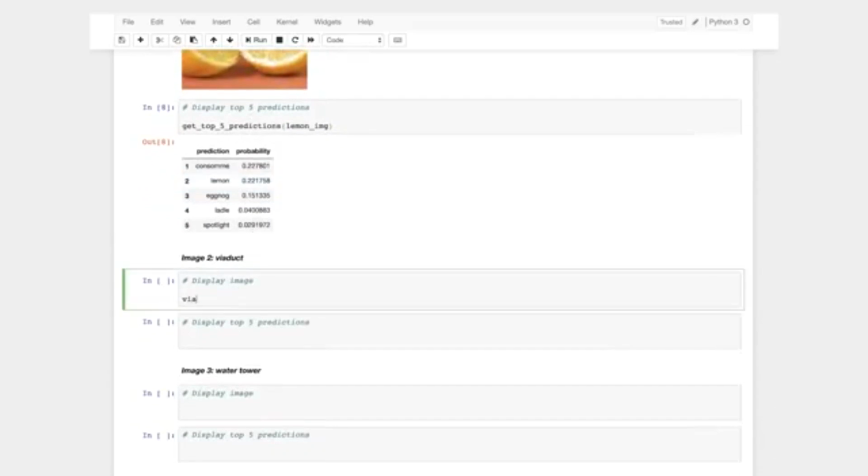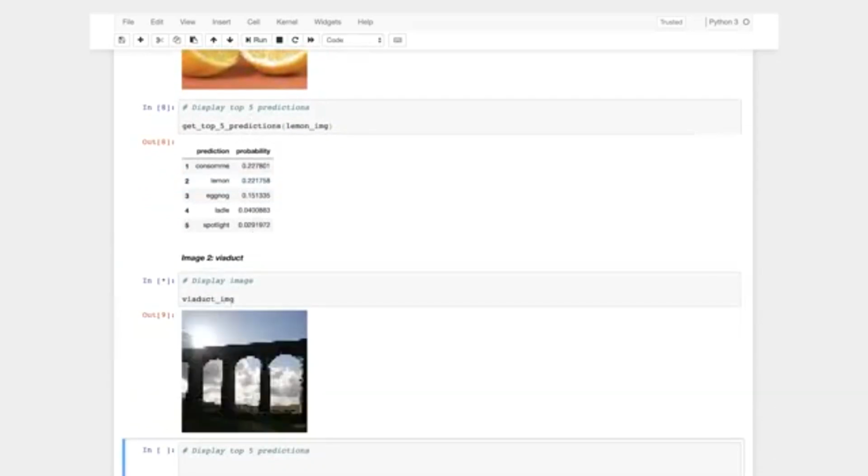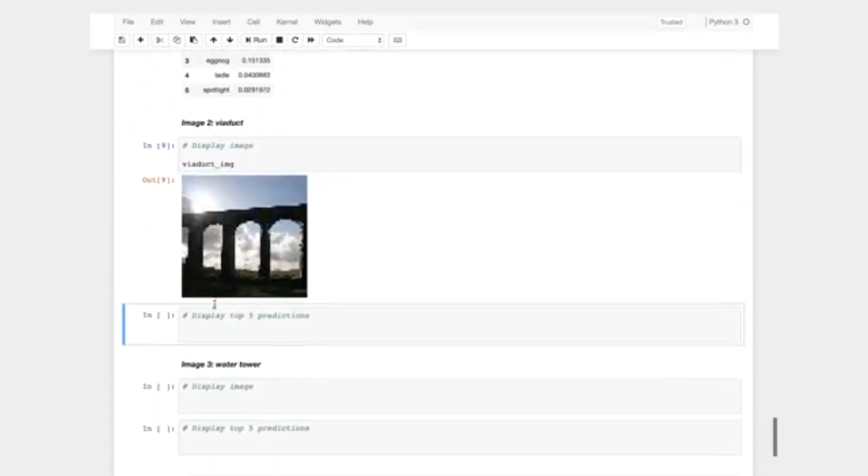Let's see what happens with the second image. Let's type viaduct image, which, as the name suggests, is a picture of a viaduct. And what are the top 5 predictions for this? Let's do get top 5 predictions like this, viaduct image. Well, what does this model think it is?